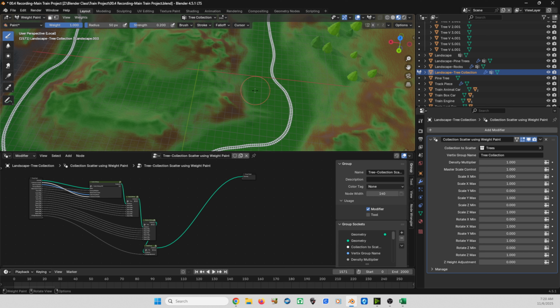So I think we left off, we had the landscape for the tree collection selected, and we had disconnected the join geometry and just connected this bottom output. So we're only going to get the tree collection. We're not going to get the landscape duplicated. All right, so I've already moved that up, it looks like.